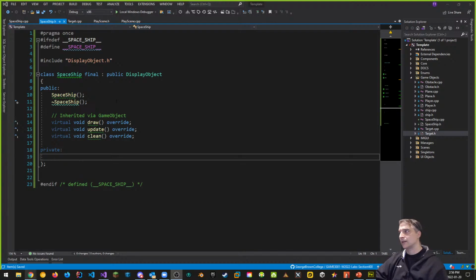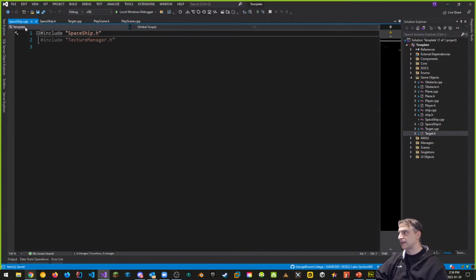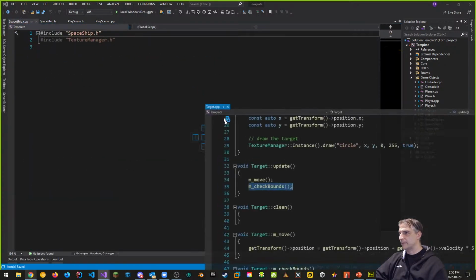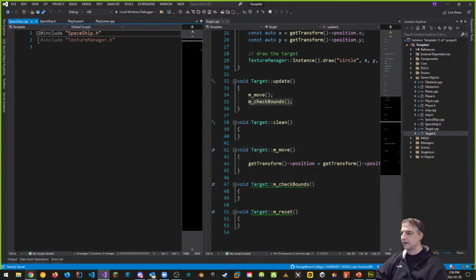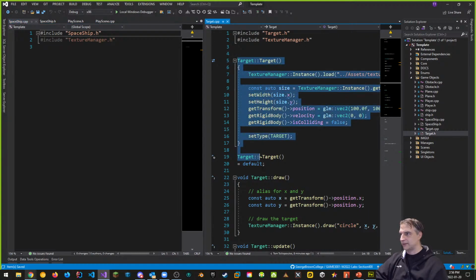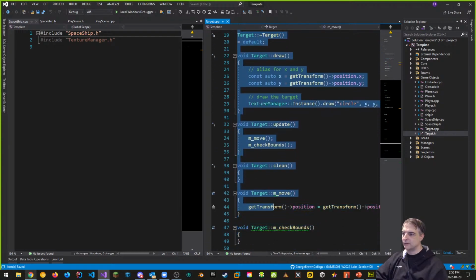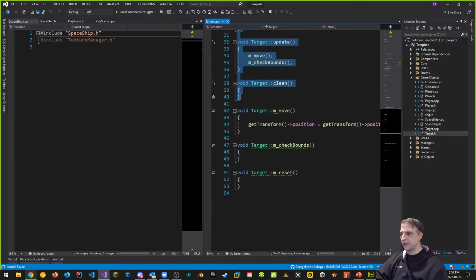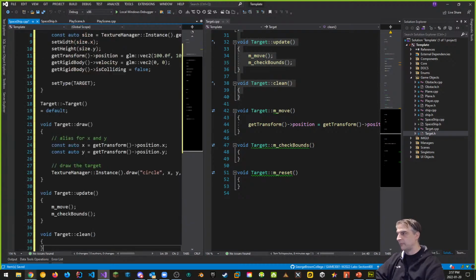The next piece is something else we want to do. Again, I want to now focus on my spaceship.cpp and pull my target CPP over here again, right? I'm going to do the exact same thing. I'm going to copy everything other than the target itself. I already have texture manager, so I don't need to do that, but I can grab all this. And you're going to say, wait, Tom, but it says target. Who cares? Let's just go all the way to the clean function. I don't care about move, check bounds, or reset. So I'll copy and go over here and paste.